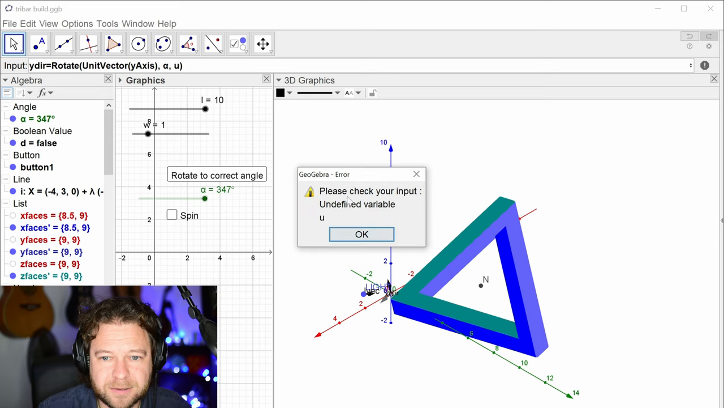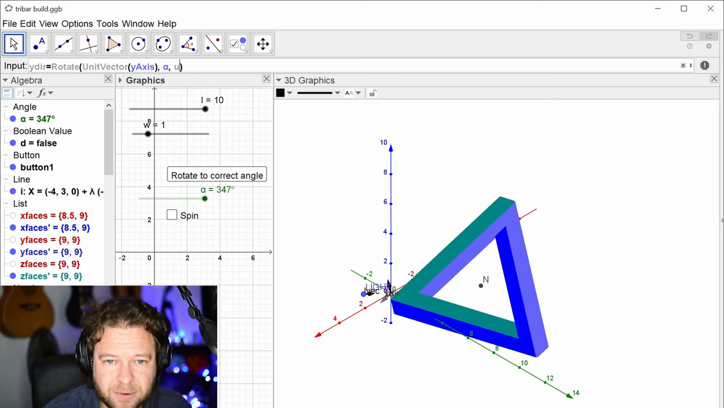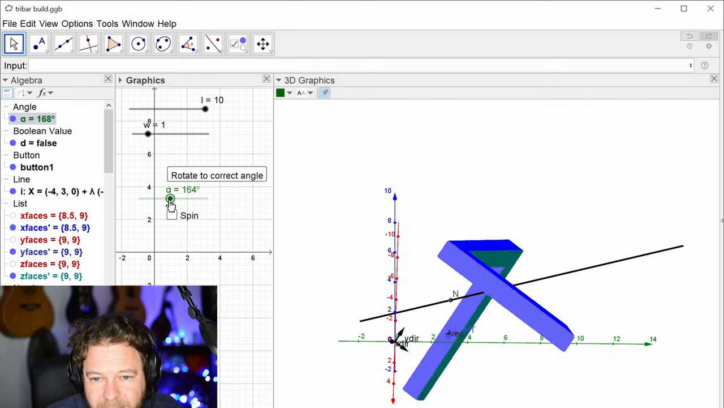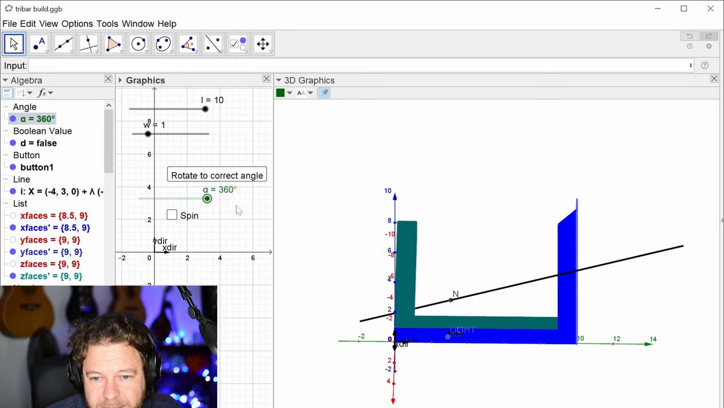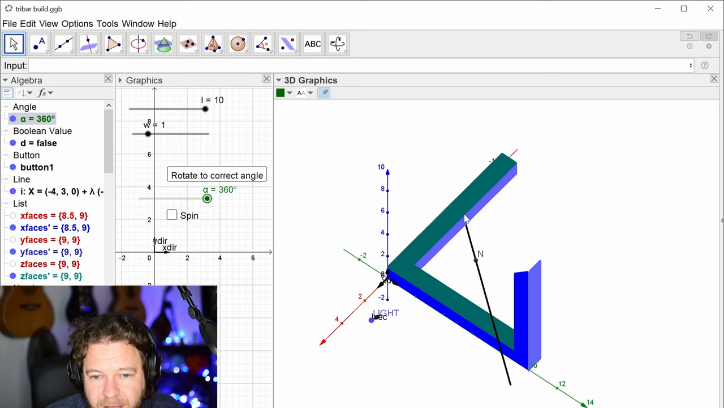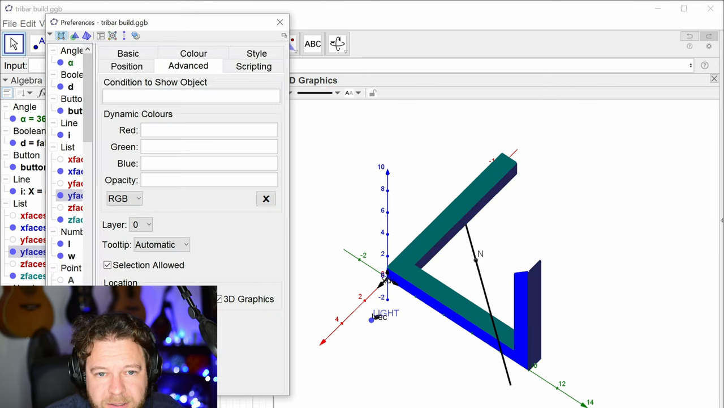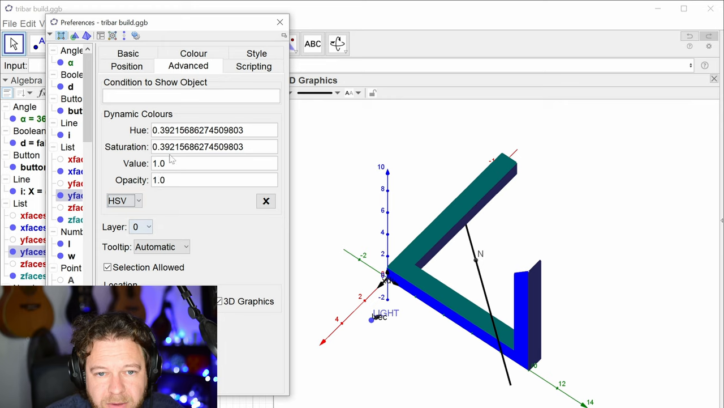No. It's not I. Yeah, check my input. Damn straight. Should have a little axis rotation going on. Yeah, there they are. That's kind of nice. Now I'm ready to dot them. So the Y faces in advanced, I'm going to change it to hue, saturation, and value. It's got hue at the moment. What? Don't know what I want there.